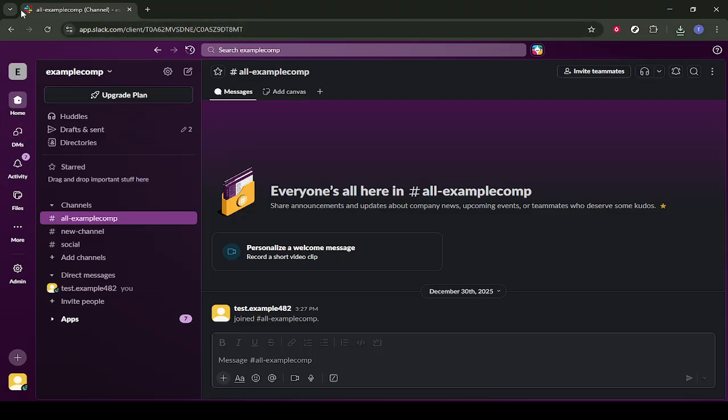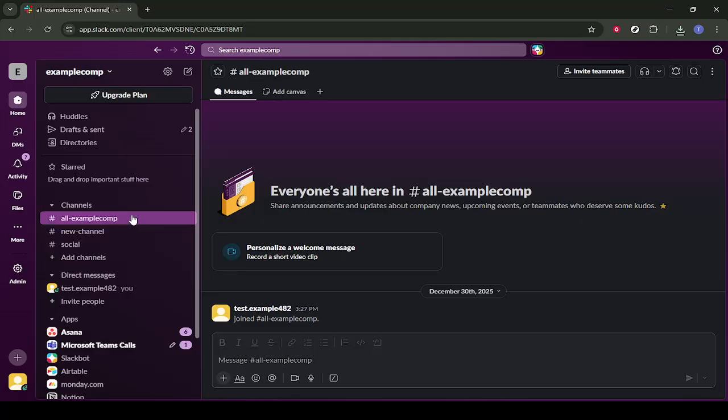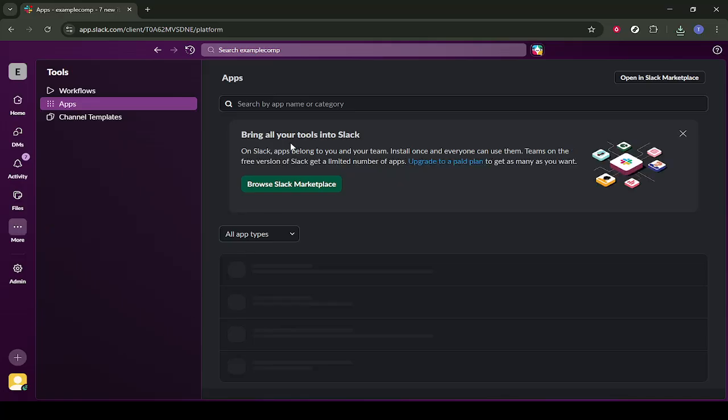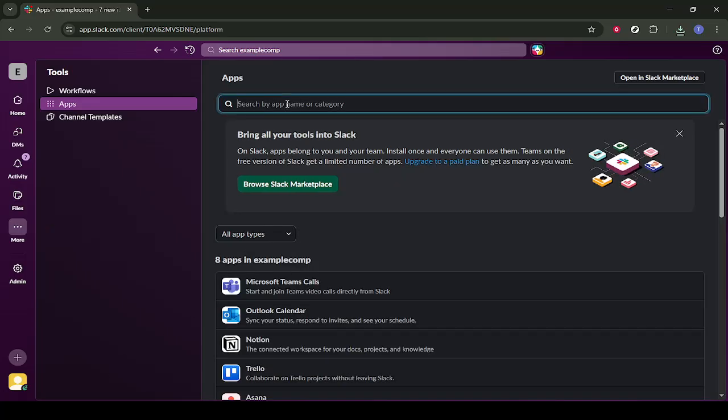Once you're in the channel, look at the right side of the screen for the Apps section. If you don't see it immediately, try expanding the channel details or scrolling slightly. When you see Apps, click on it. This area is where Slack lets you manage and discover applications that can be added to your workspace.